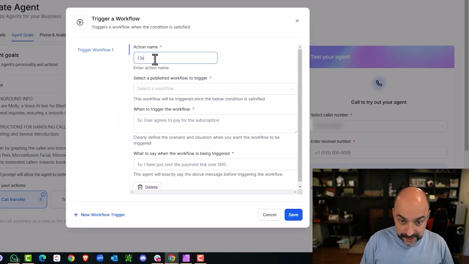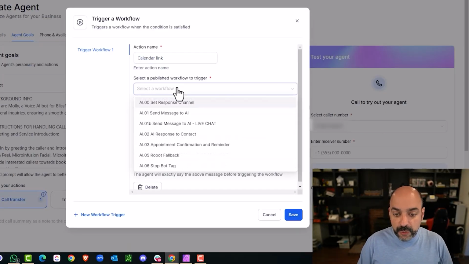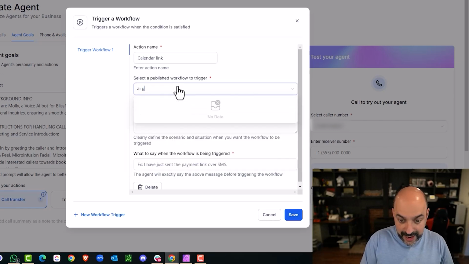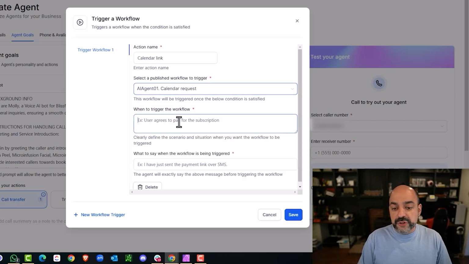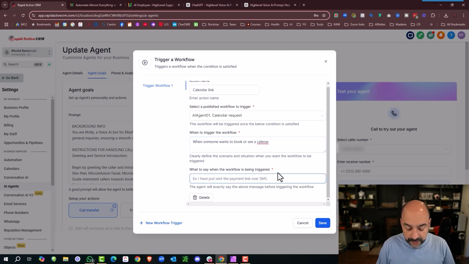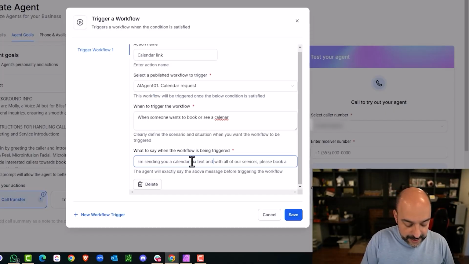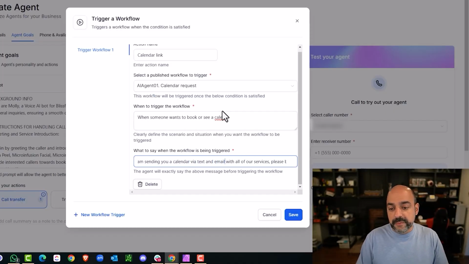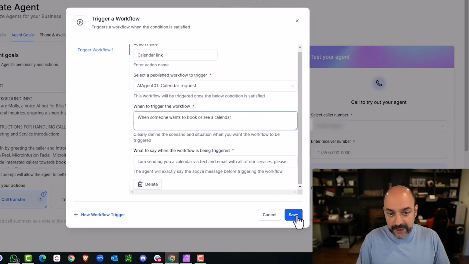This is going to be calendar link. Select the workflow to be published. Remember, I did my AI agent. I have other AI agents, but calendar request: when someone wants to book or see a calendar. What to say when this works? I am sending you a calendar with all of our services. Please book a time there. Calendar, we'll say via text and email with all of our services, blah, blah, blah. Obviously spelled this right. All right, I'm going to go ahead and hit save.